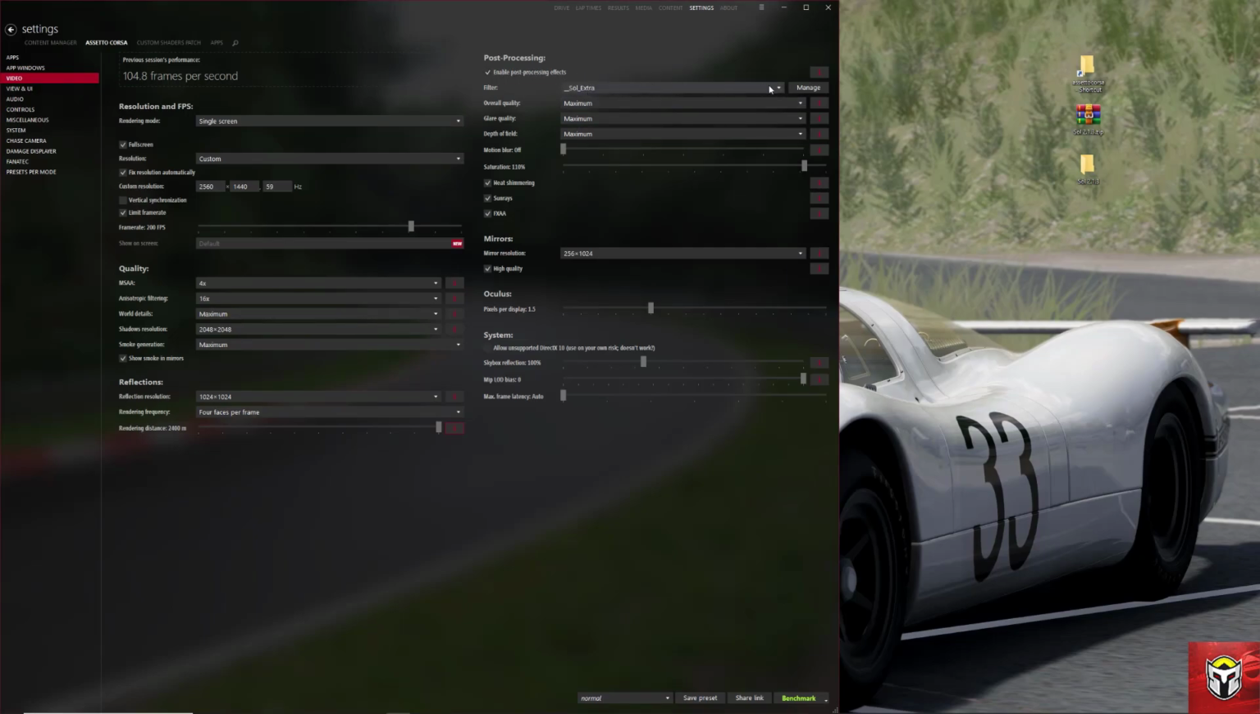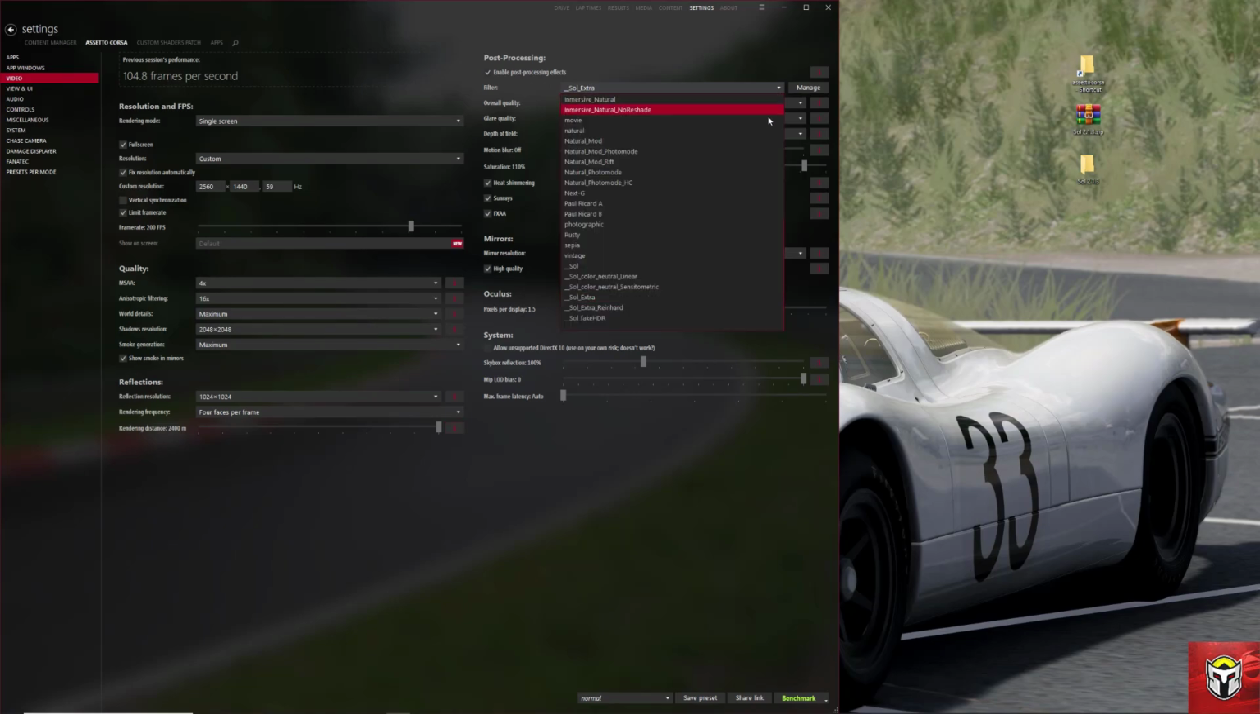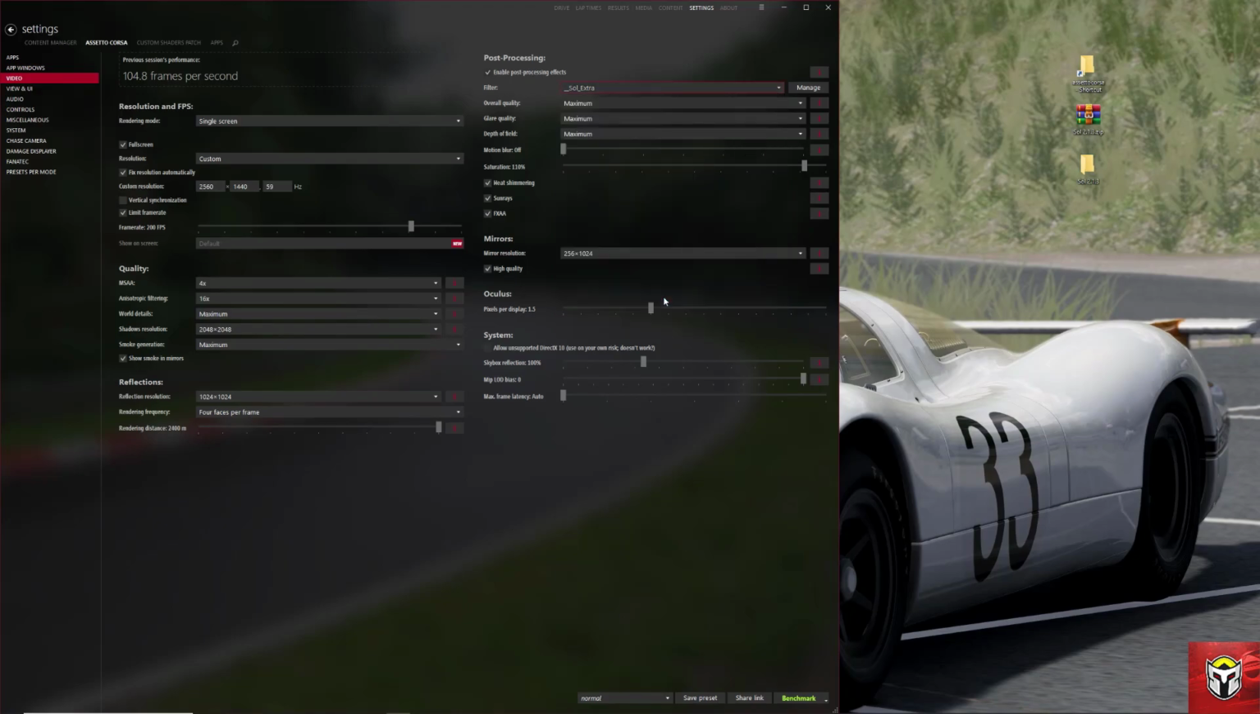So on post-processing, I've always got that on. I like my videos to look nice. I like my gameplay to look good. I've obviously got all the main Sol ones installed there, but I have got a number of other PP filters. And I am going to be releasing a video very soon, guys, on updated PP filters for Sol 2.1. All those are on maximum, all my quality settings there.